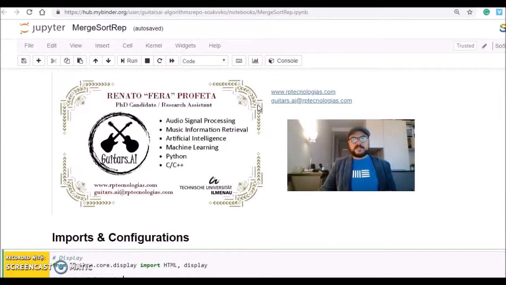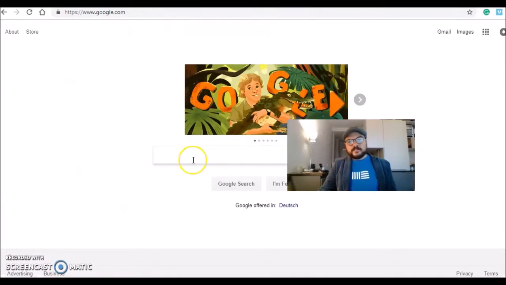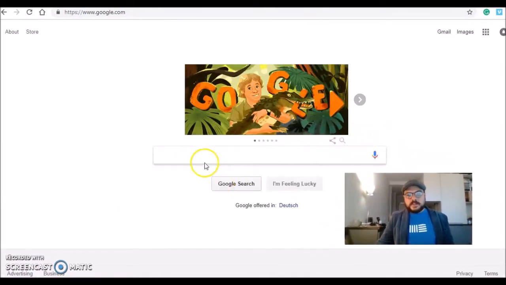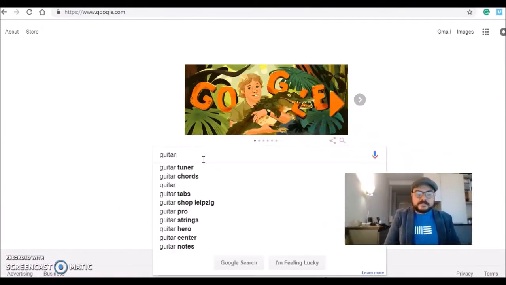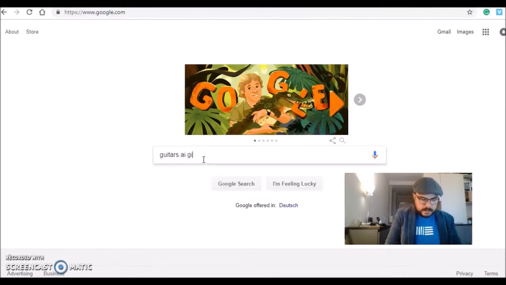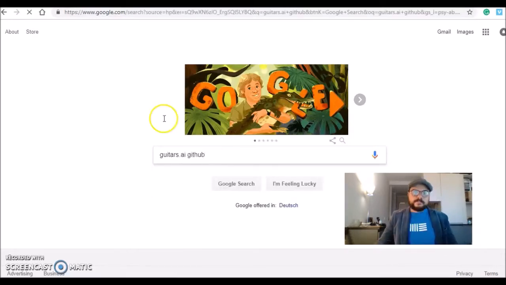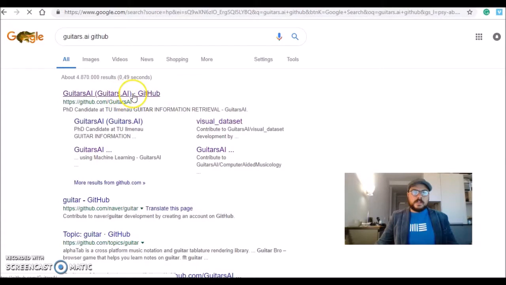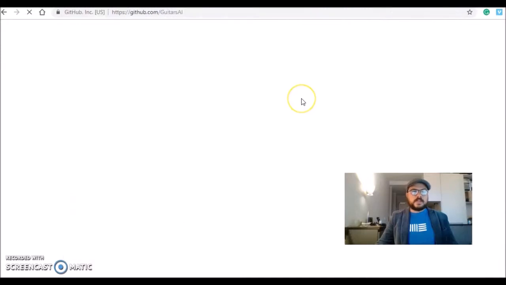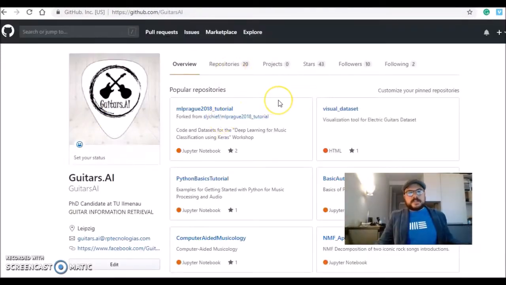So let's get started. As usual, we can go to Guitars AI GitHub. We can Google it, click on the Guitars AI GitHub link, and we reach the Guitars AI GitHub. Feel free to explore other repositories.